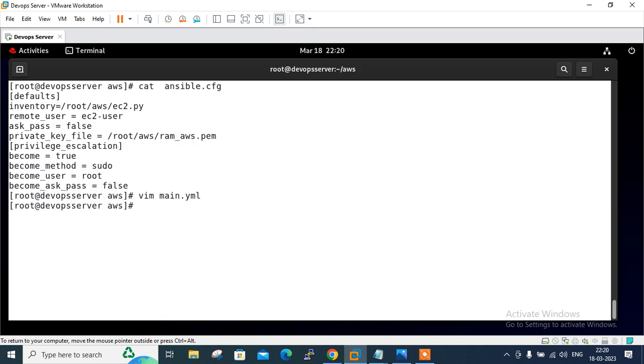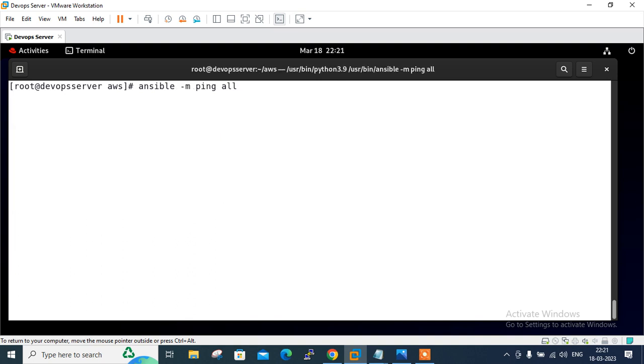Before deploying this playbook, let's check the ping connectivity using the ping module with an Ansible ad hoc command. So ansible -m ping all. Let me check the ping reachability from this control node to both of my managed hosts. ansible -m ping all. Here -m is the ping module I'm currently using, and all is the host pattern.